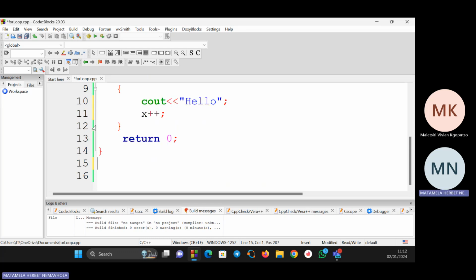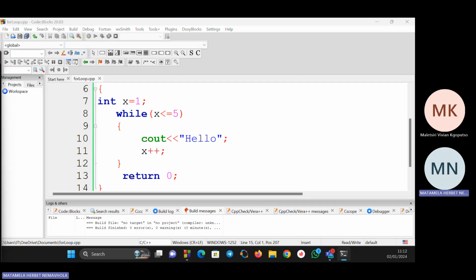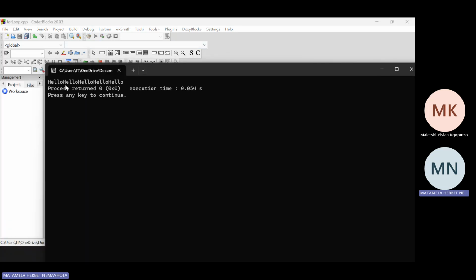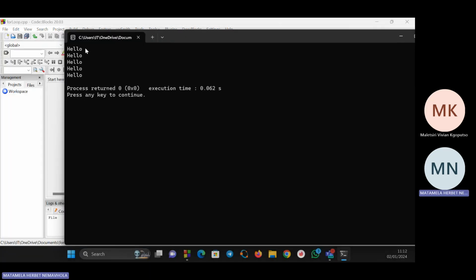So let's run our code so that we can see. You saw at first that when we ran this code, it gave us so many hellos. Now you see it gives us hello 5 times. To see properly, maybe you can put an endl. When you put an endl there, each and every hello is going to be written on its own line. As you can see, hello, hello, hello, hello, hello. It's 1, 2, 3, 4, 5.